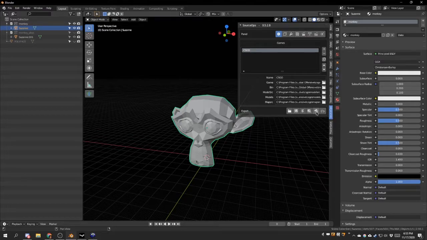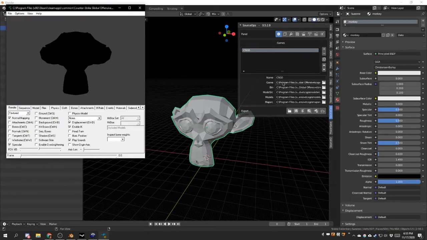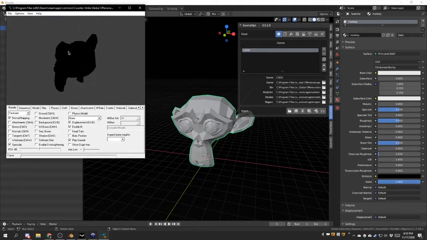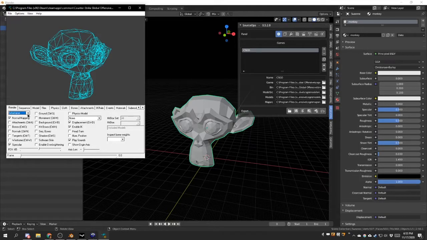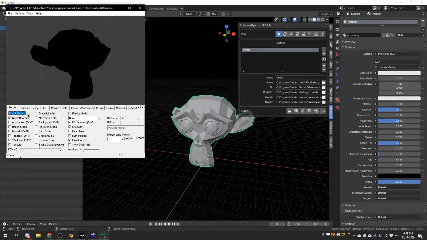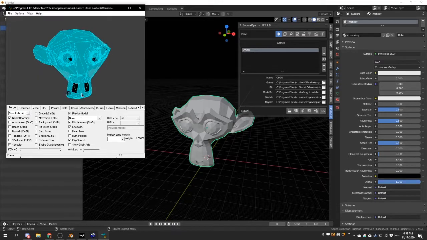So now we can click this Half-Life Model Viewer button, and that'll open up our game's Half-Life Model Viewer. If it doesn't work, you might have set your stuff up here incorrectly. Now, one thing we can see is that we don't actually have a material, and that's because we didn't make one. But we do have our object in here. Let's check out our collision model.